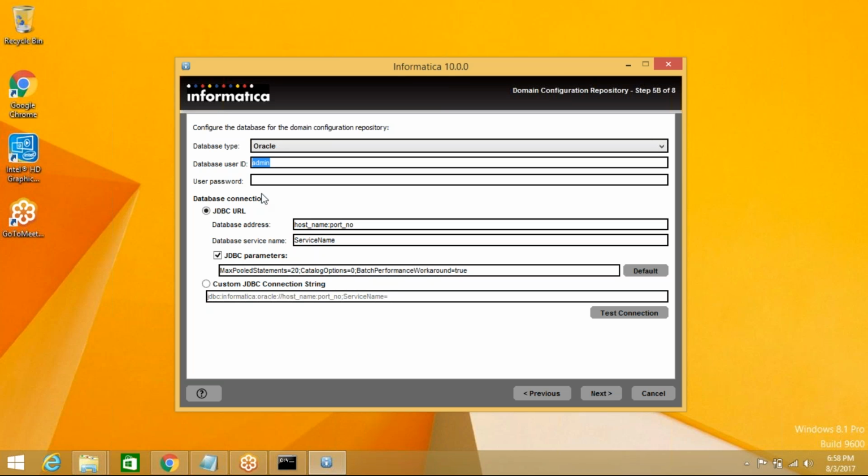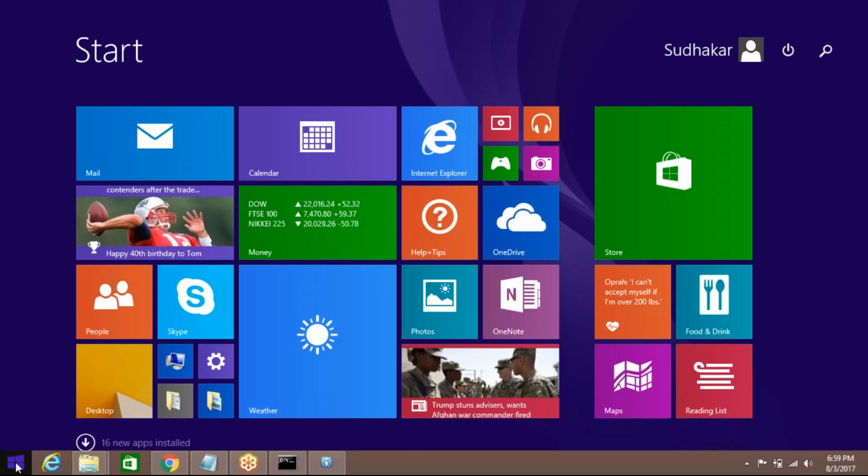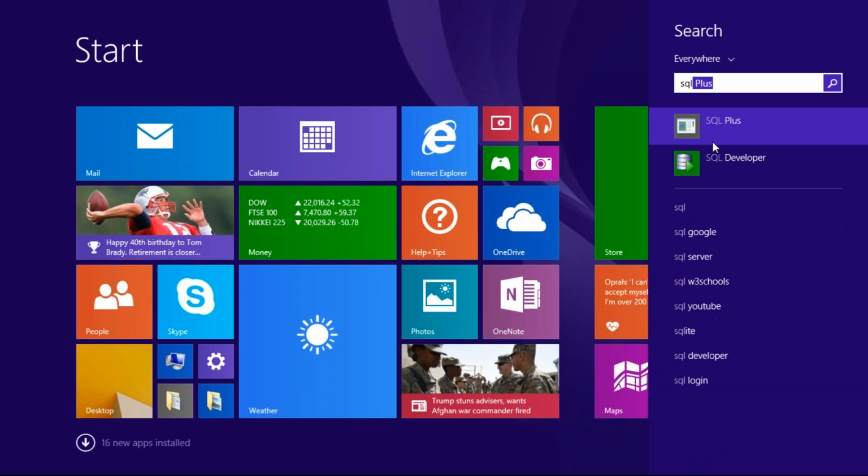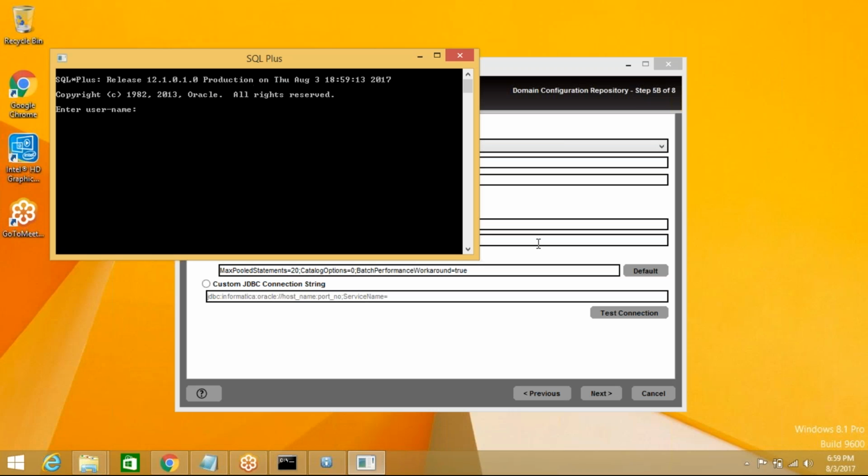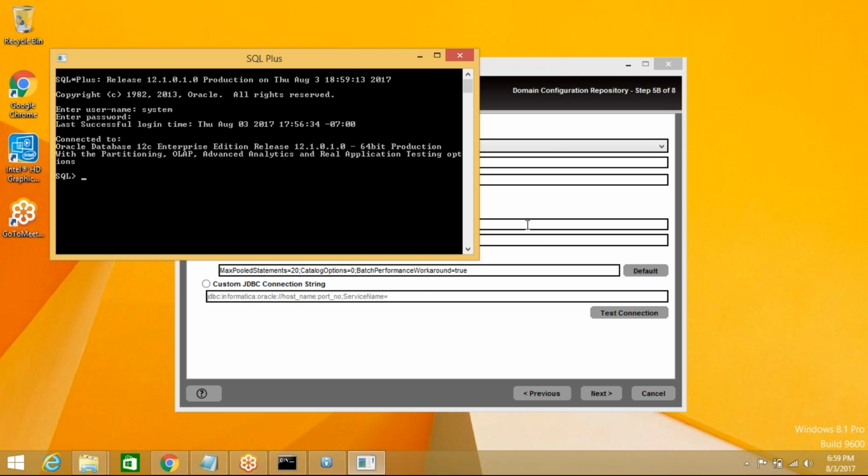Database user ID. Before passing these values, create the user IDs in the Oracle database. Let's connect to the Oracle database using SQL Plus. Connect with the system user. Actually, we should connect as sysdba, then only can we create other users. System, and my database password.